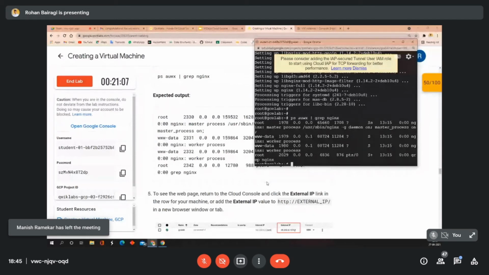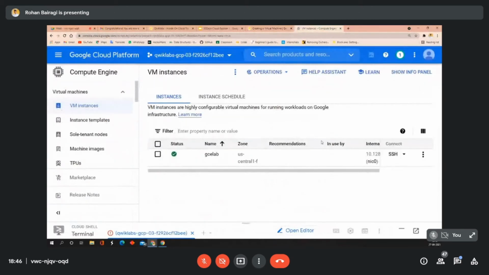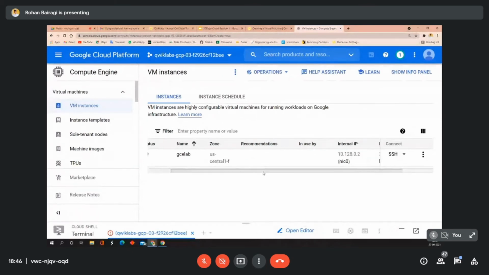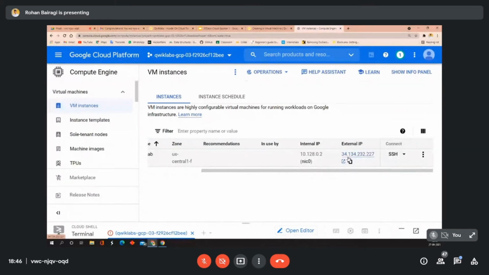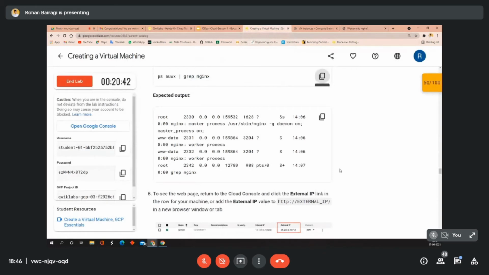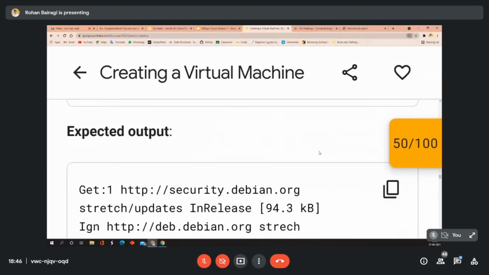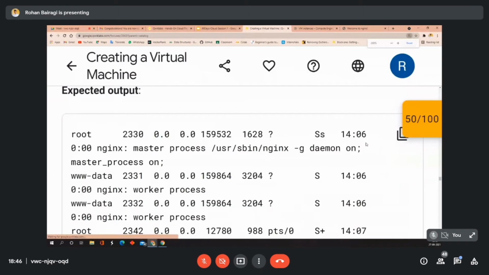to see the web page, return to the cloud console and click the external IP. Return to the cloud console, which is this tab, and click on the external IP here. It will take you to a new page where it is written, welcome to Nginx. This means you have done your task 2, and you have got 50 marks. See on the right hand side, you have got your 50 marks.